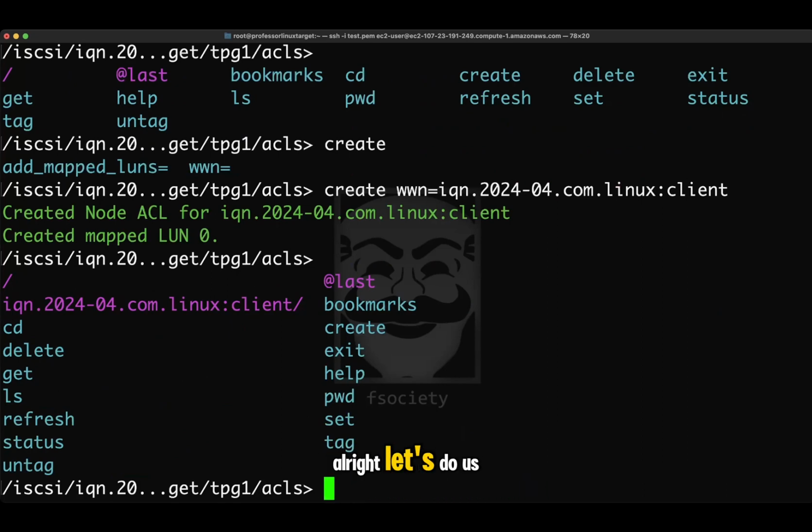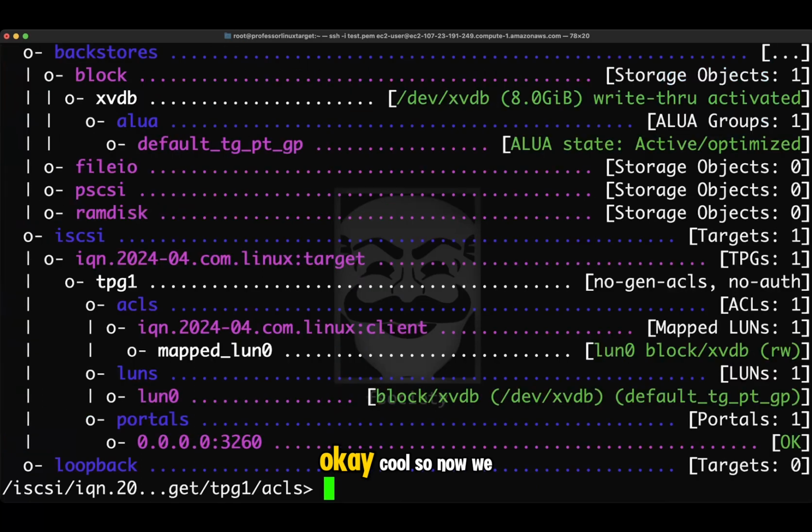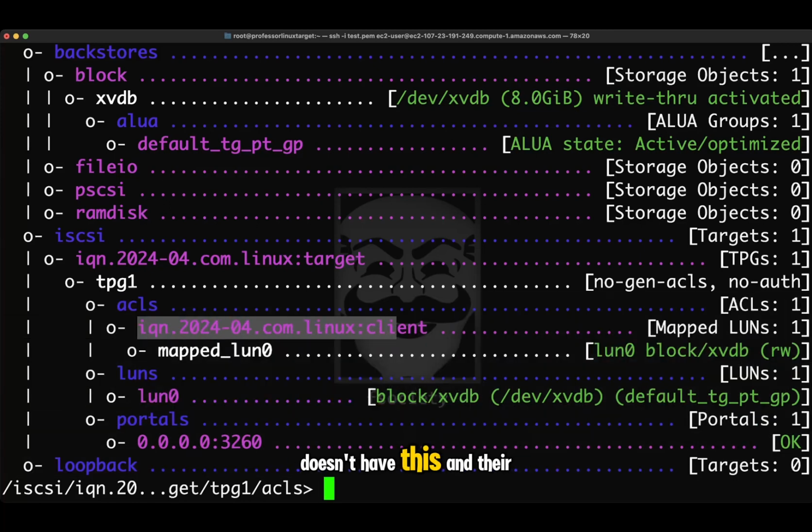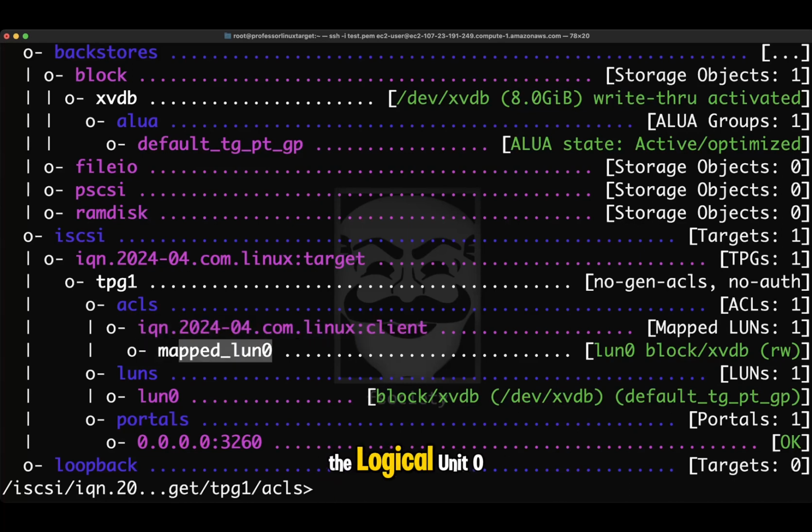All right, let's do LS. Okay, cool. So now we can see here. Now it has a mapped LUN, which is LUN zero. So the way it works is that there is a portal group, but there's an access control list, meaning that if the client doesn't have this in their configuration, that means that they won't be able to connect. They'll be able to discover it, but they're not gonna be able to connect to it, right?